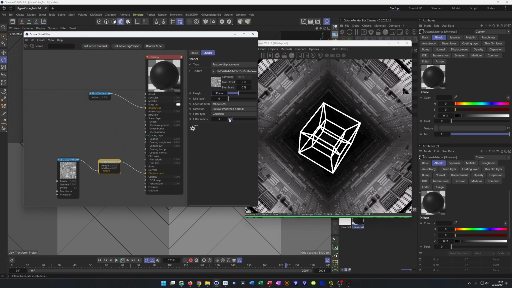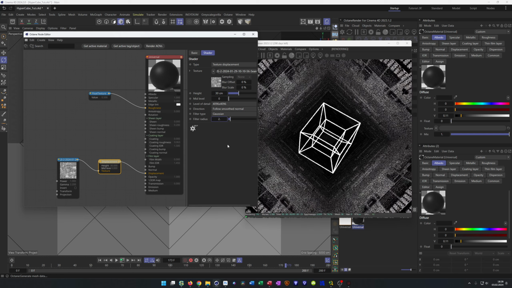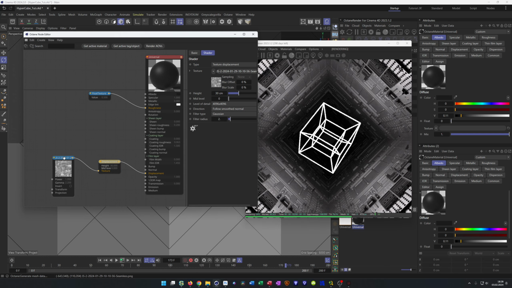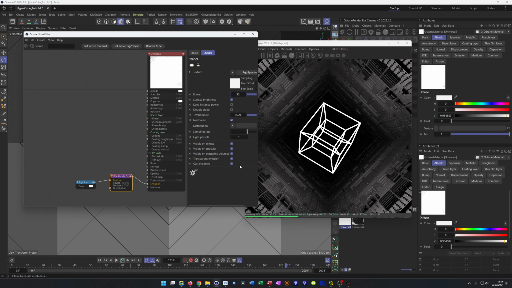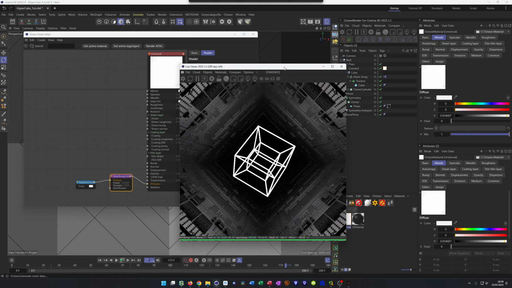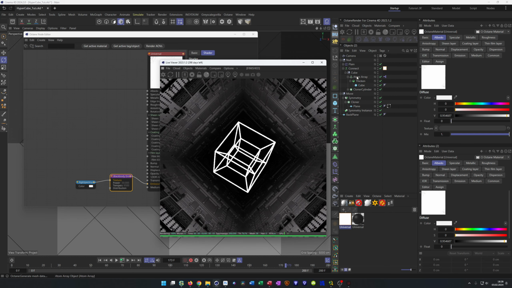Good. But I don't like this so much now here. Go to here, black body emission. So first of all, I go to surface brightness. Maybe 50 is fine. Yeah, that looks more mysterious.